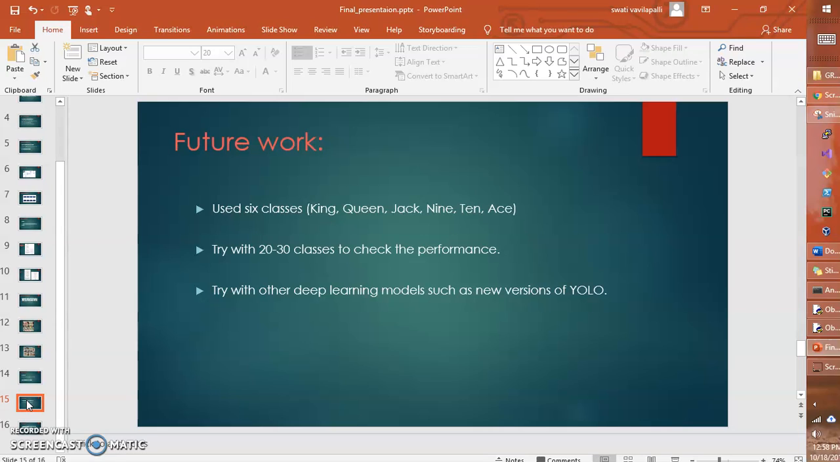In this implementation I have used, as I said, a Faster RCNN Inception V2 model with the COCO dataset. You can use this implementation in newer versions of YOLO because, according to recent studies, newer versions of YOLO have more speed and very good accuracy also. So I just want to try with those also.